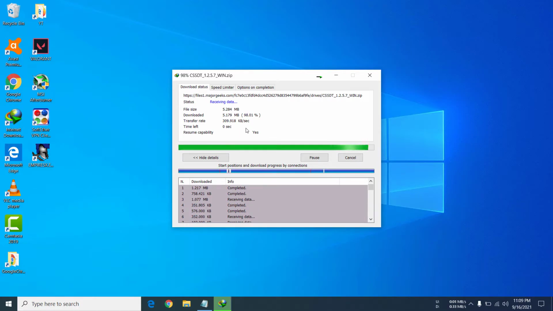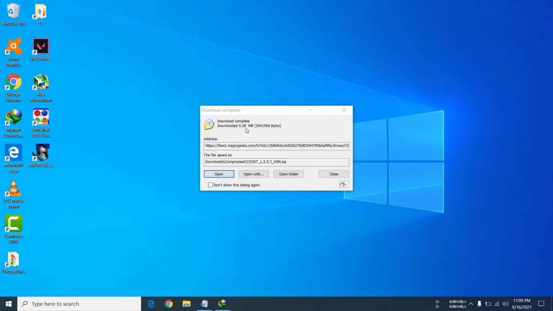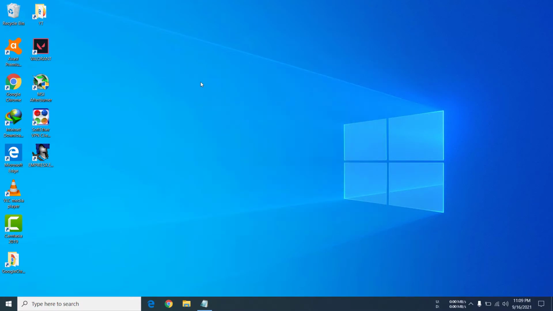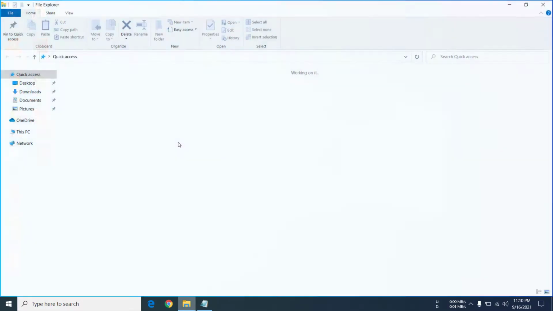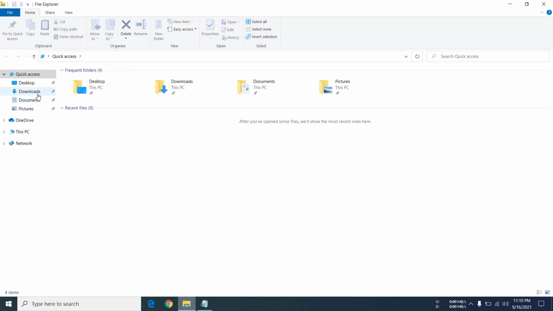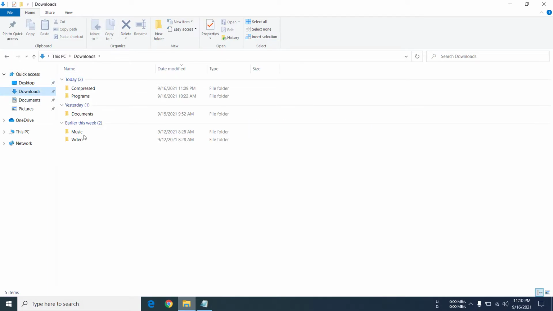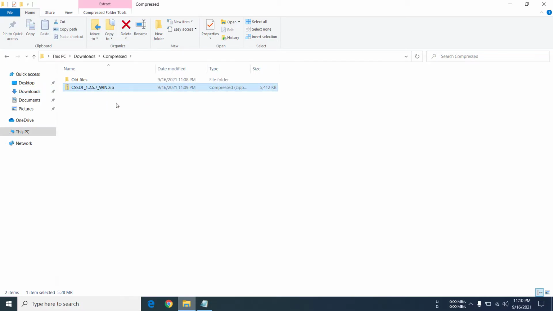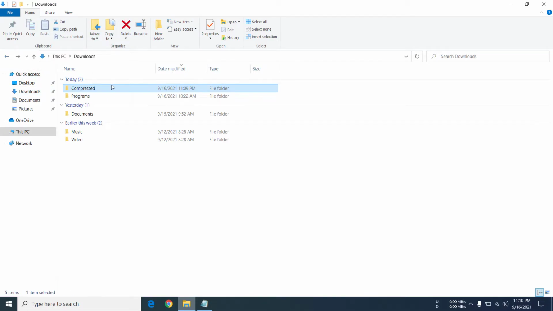After finishing the download, we need to go to the downloaded folder. If you have downloaded a certain file, it will go to the Downloads folder. So I'm going to show you how to get there. You have to click on File Explorer, which is this icon, and then go to Downloads here. If you have IDM installed, you have to go to Compressed, and you will find your file. If you don't have IDM, the file will appear here.